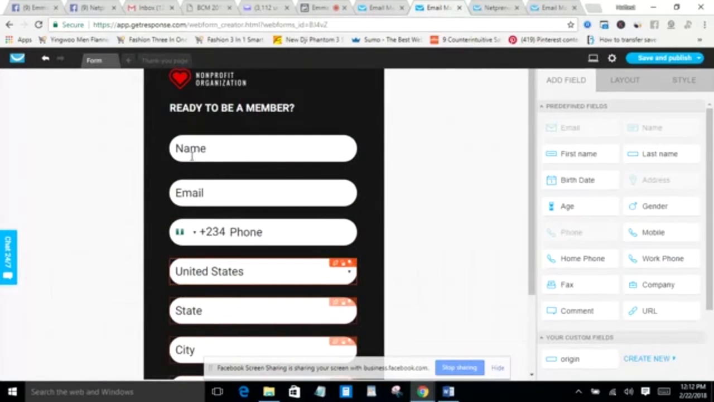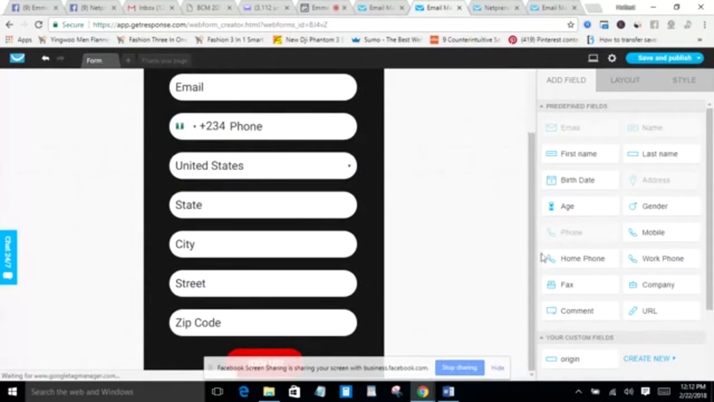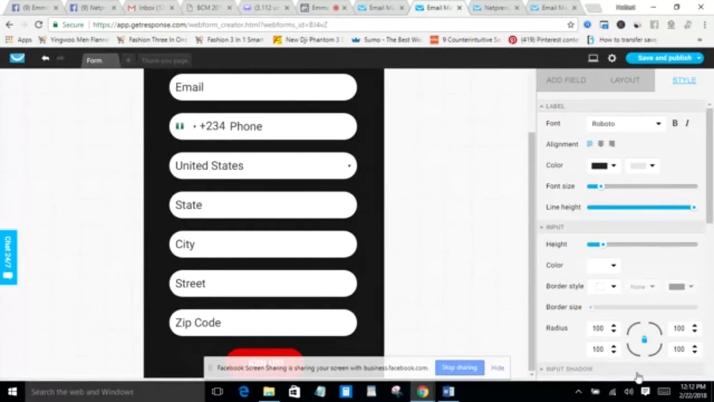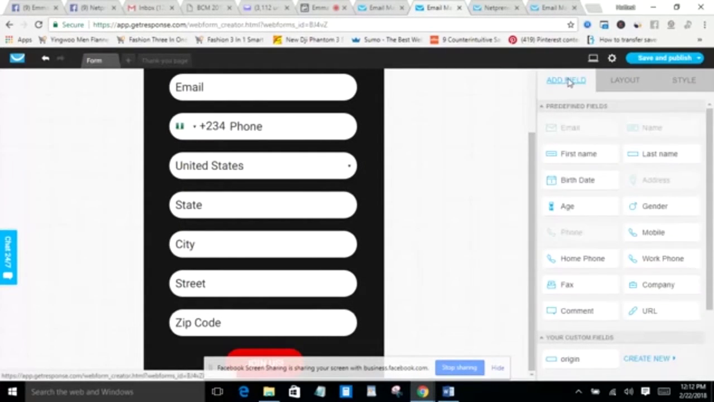If you give people a longer form, they will just be bored and won't want to sign up. But if you provide them with fewer fields, like 2, 3, 4, 5 fields, for example, it's easy for anybody to sign up. So once you are done with this, you'll be able to move to, okay, this is the layout. You can actually adjust the color and change whatever you want to change. And then, let's save and publish.